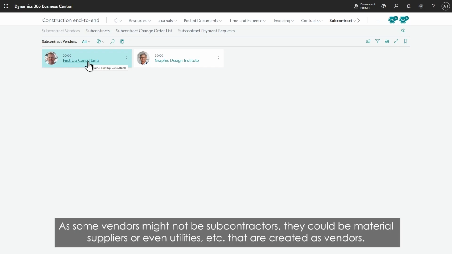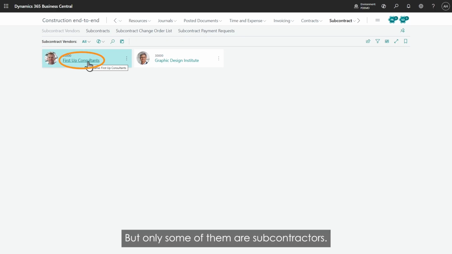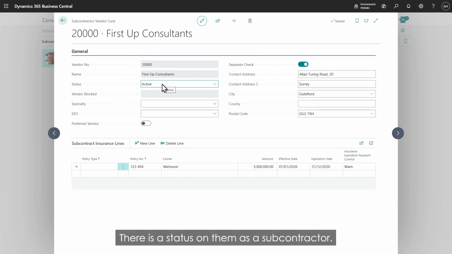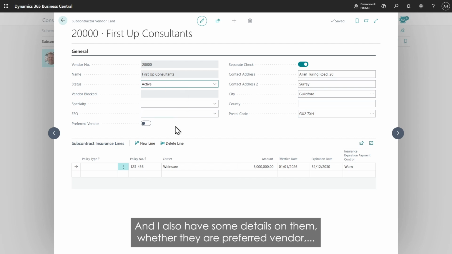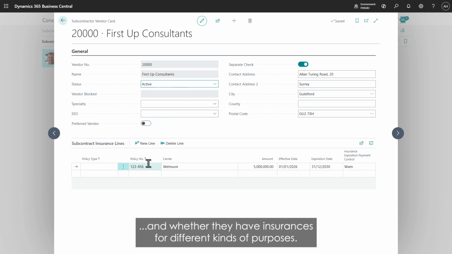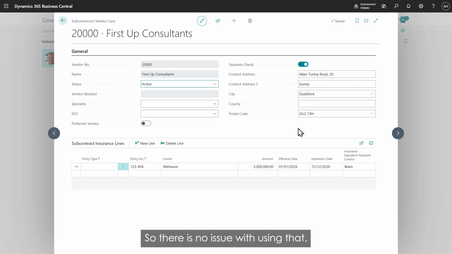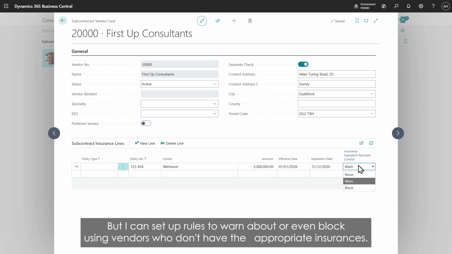They could be material suppliers or even utilities, etc., that are created as vendors, but only some of them are subcontractors. Here we have one of the subcontractors. It's First of Consultants. There is a status on them as a subcontractor, and I also have some details on them, whether they are preferred vendor and whether they have insurances for different kinds of purposes. In this case, they have a 5 million insurance that is valid until the end of 2013. So there is no issue with using that, but I can set up rules to warn about or even block using vendors who don't have the appropriate insurances.